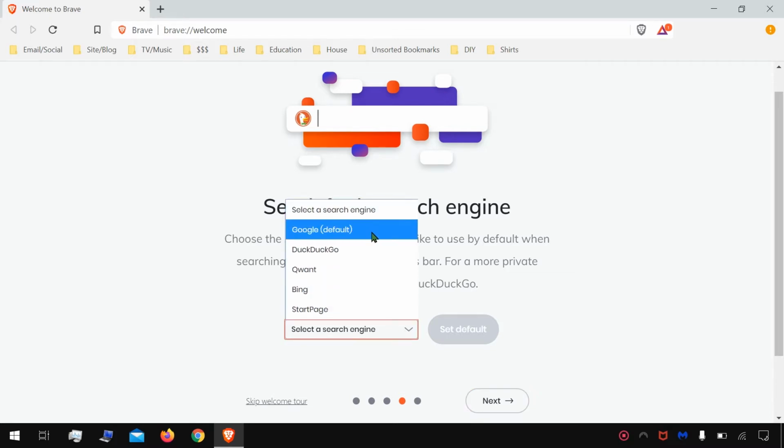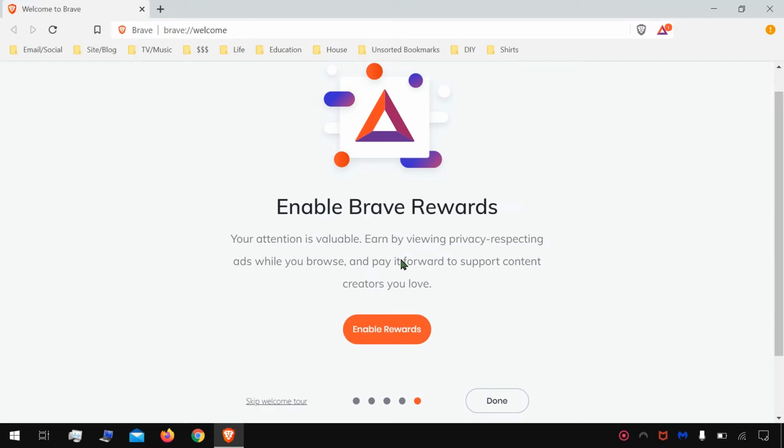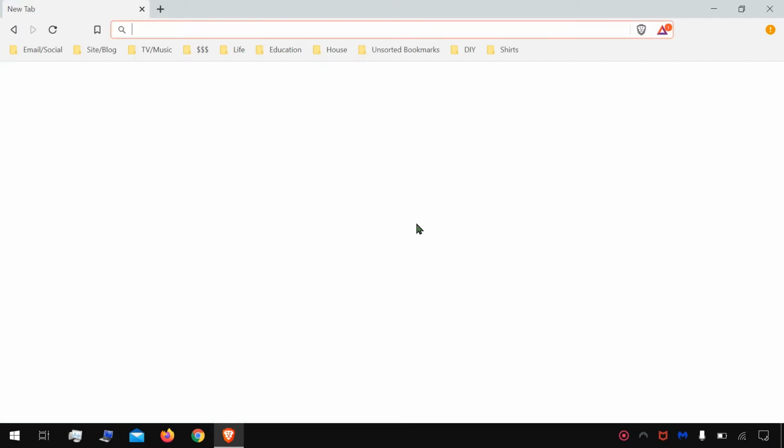Next is asking us to set the default search engine, and we can select from the list that they have provided. Now Google is the default, but DuckDuckGo is the best search engine that I'm aware of. It's a better search engine for private searches and search experience, as they say here. So I'll go ahead and set DuckDuckGo as the search engine. I'm not going to enable rewards yet, so I'll just click done.